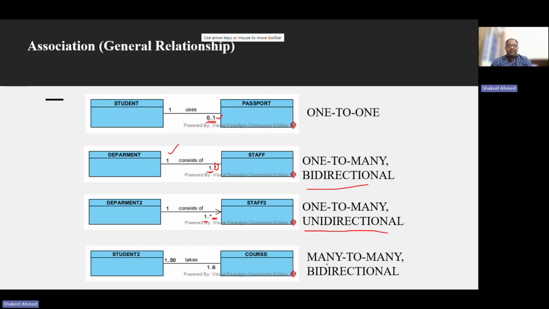And next you have many-to-many bidirectional, so both directions are possible. You can have many students, around 1 to 50 students, and a student can take one course to 6 courses. This type of relationship you can make in Java as a class.